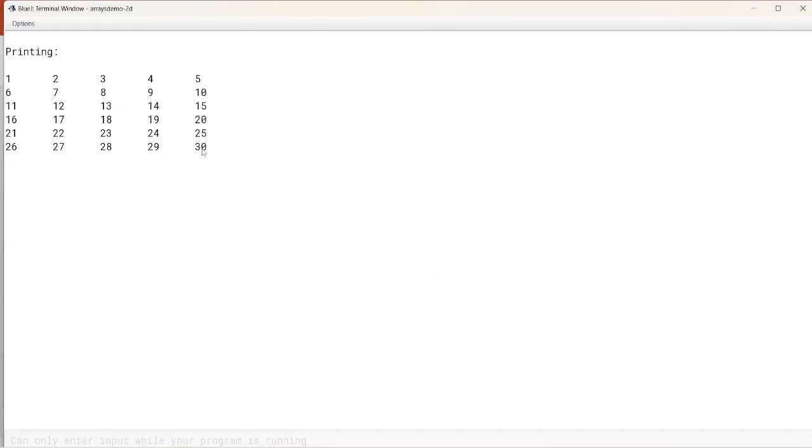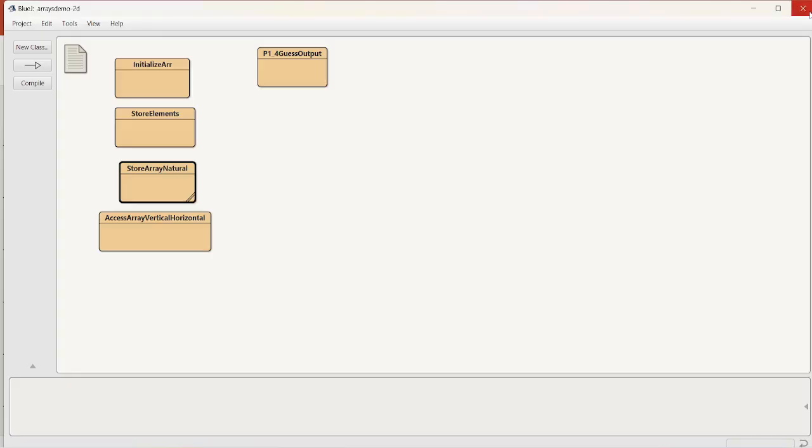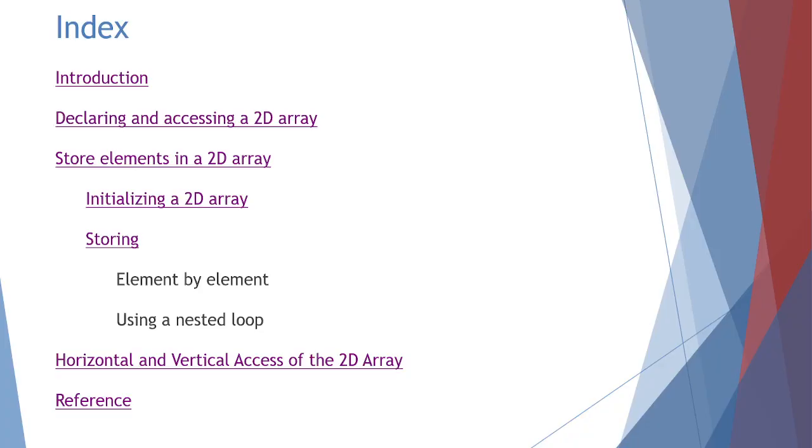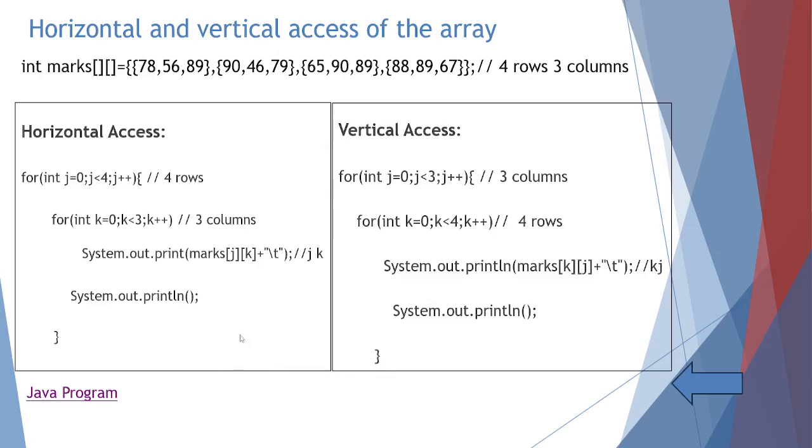See, 30 elements, 1, 2, 3, 4, 5, 6 rows, and in each row 5 columns. This is what we have stored using a for loop. Now, how do we access the horizontal and vertical axis of a two-dimensional array? Initialized: how many rows are there? 1, 2, 3, 4 sets of curly braces, so 4 rows. And in each set of curly braces, 3 columns are there.